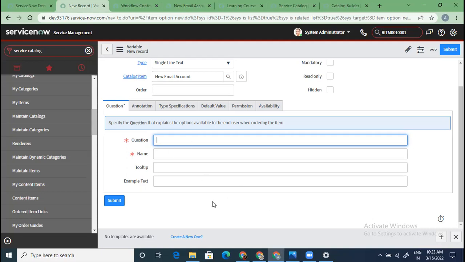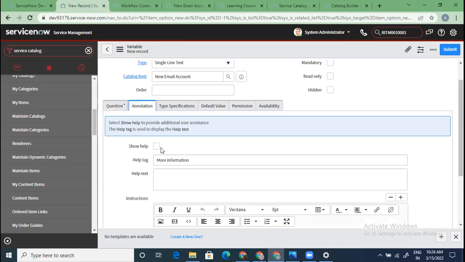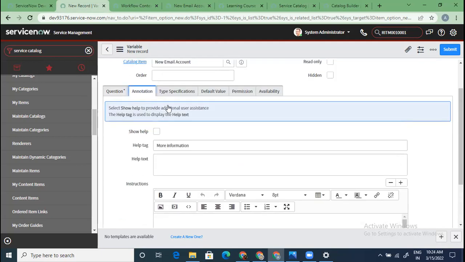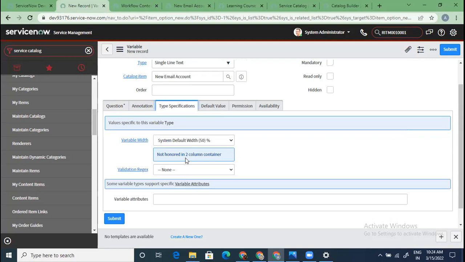And this is a very good feature which you must use for the service catalogs wherever you think that the particular item or variable you're asking for, the input you're asking for, is not so clear. I mean, it's not so clear from the mere word of it. So you might need to give tooltips and example text to do that. Annotations you have. Then you have type specifications, variable width.